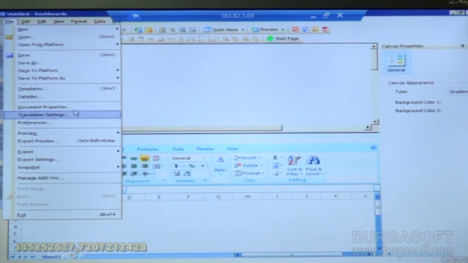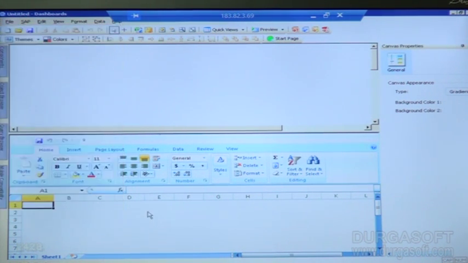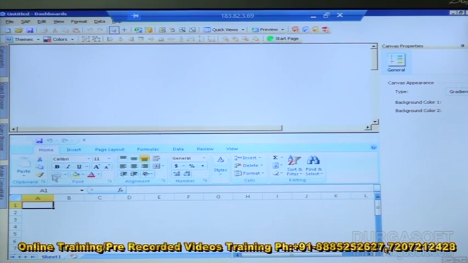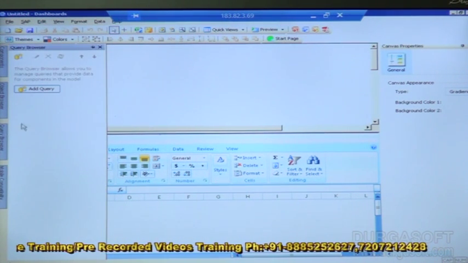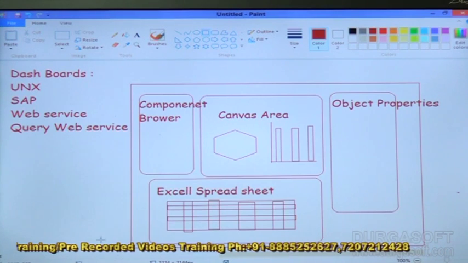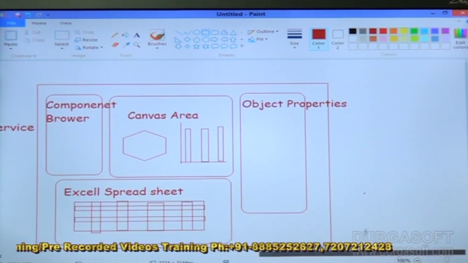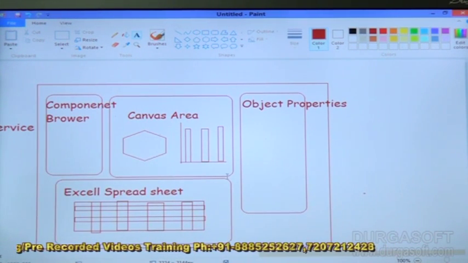So we have the document properties. If you want to add any document here, we can also add the document properties. So we have preview, export, import option, and other different environment you can add. So in order to create a new canvas area, we can also add the data from this level. So you can see here, if you want to connect any database to the universe, we have a query browser. We can get data from the universe. So in this part, first I'll show you data from the Excel sheet. Later on, we'll see the data from the universe.